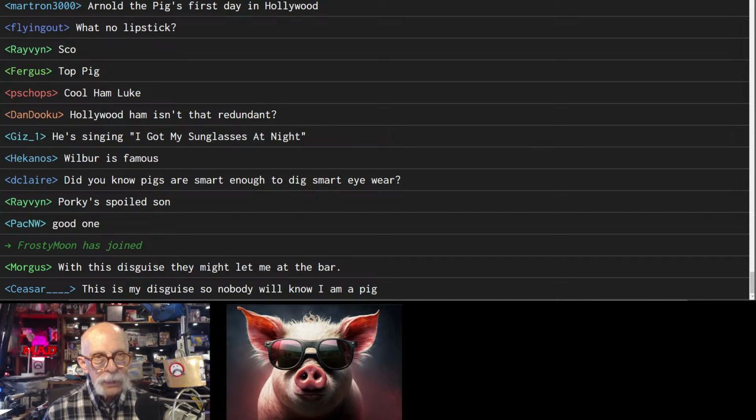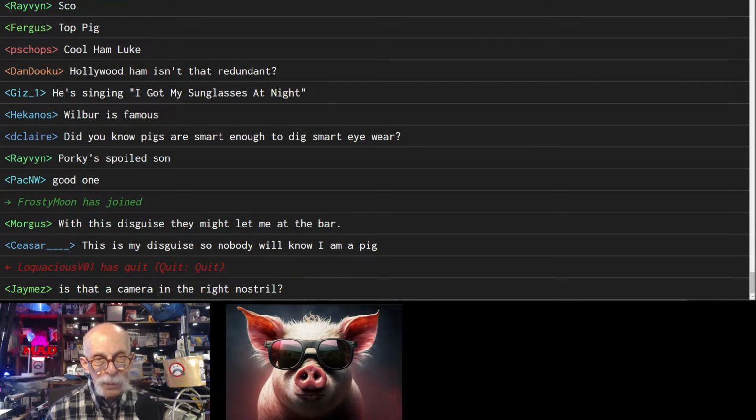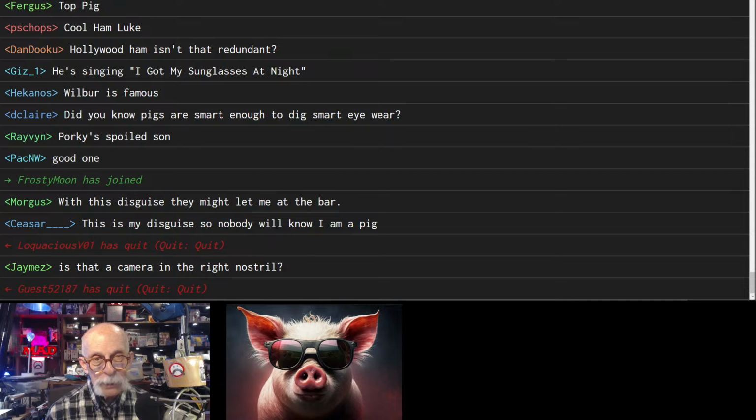Isn't that redundant? He's singing I Got My Sunglasses All Night. Wilbur's famous. Do you know pigs are smart enough to dig smart eyewear? Porky's spoiled son. With this disguise, they might let me in at the bar. This is my disguise, so no one will know I'm a pig. Is that a camera in the right nostril? Oh, it does look, yeah, there is a little glow in there.